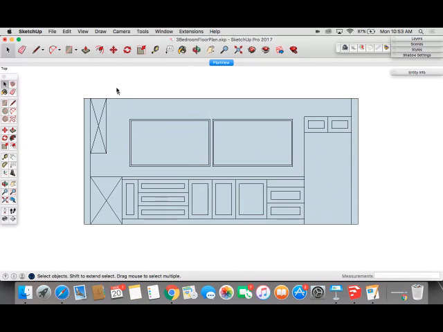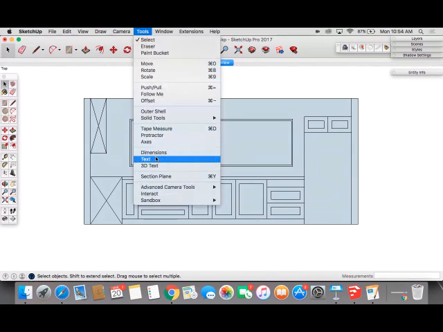Okay, so now let's do some dimensions. That is found under Tools, Dimensions.